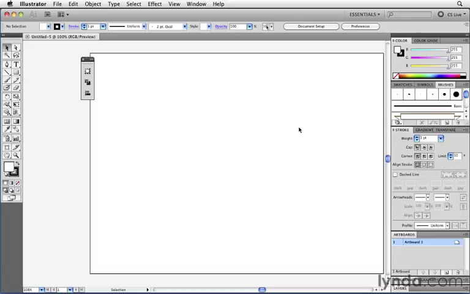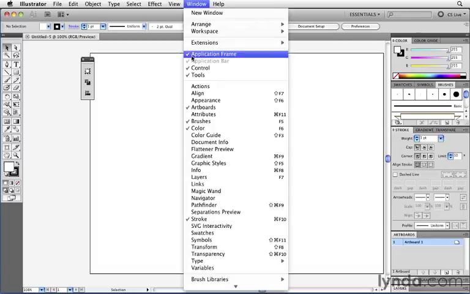If you're ever looking for a panel and can't seem to find it, know that all the panels inside of Illustrator are listed alphabetically in the Window menu. A check mark next to the name indicates that those panels are currently open.